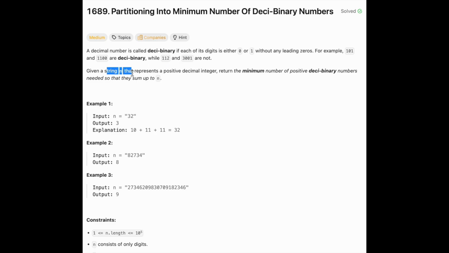So we will be given a string n that is a positive decimal integer, and we want to return the minimum number of Deci-Binary numbers needed so that they sum up to n. So if we look at this example, for 32, we will need 10 plus 11 plus 11 to make 32. So we return 3. And for this example, we will return 8. And for this example, we will return 9. Now, I'll go over how we know this is 8 and how this is 9 in the explanation. But for now, just know that this is 8 and this is 9.